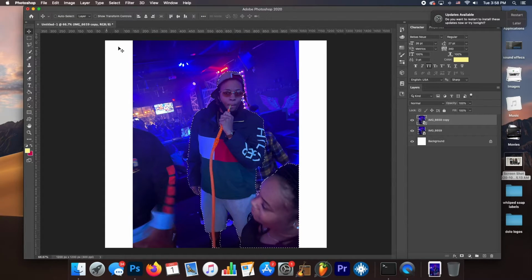Alright, so it got me and a little bit of her. I'm going to go over here to the selection tool, hit the minus. Try to remove this as carefully as we can without getting ourselves cut out. Alright, I want to remove this too. Cool, looks good. Now I'm going to go over here at the bottom and select the mask. Now that's just going to cut that out.